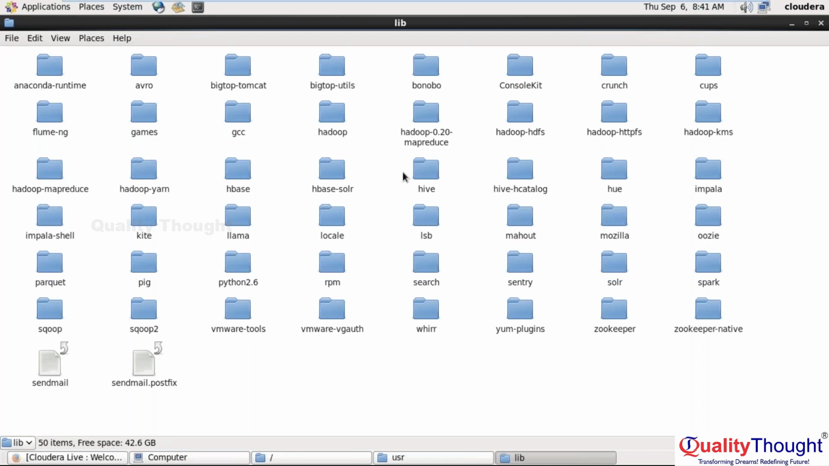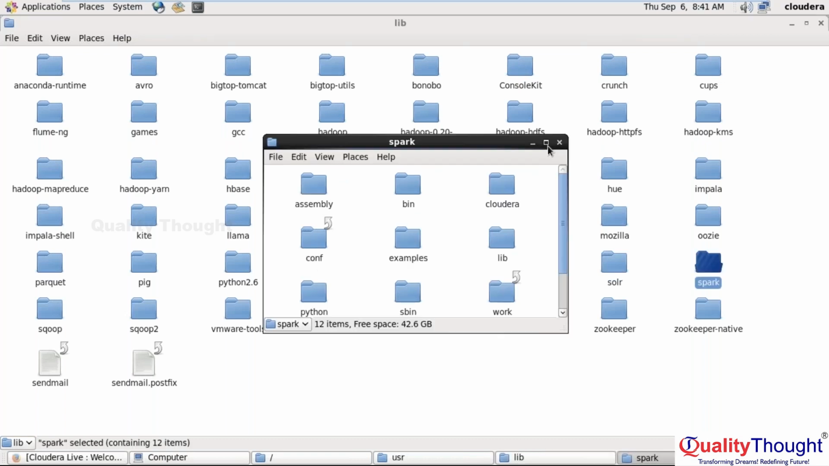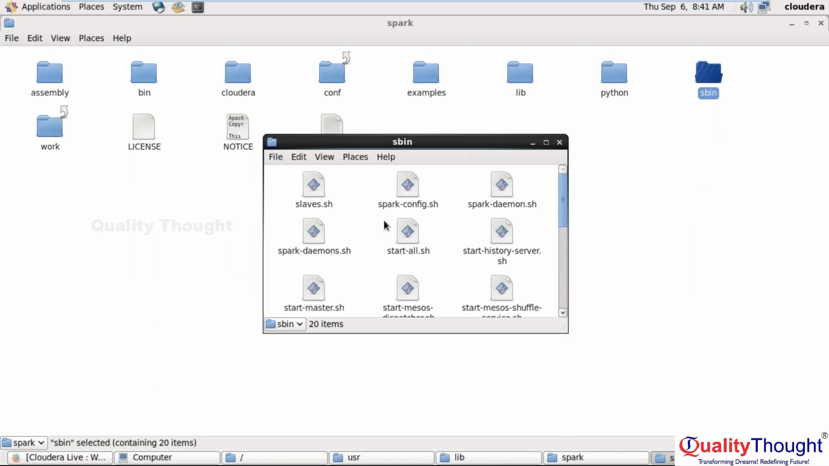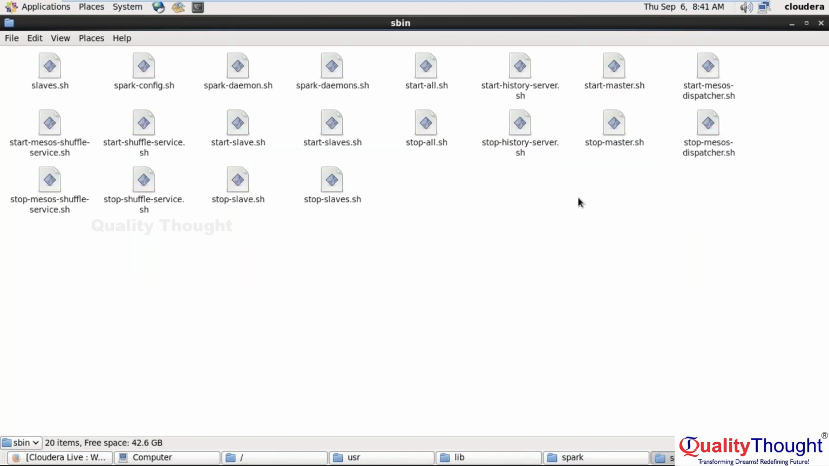In this Spark, we have the sbin directory. Under the sbin directory, we have the Spark scripts: start-master to start the master process, and start-slave to start the slave machine. We have two scripts, one to start the master, another to start the slave machine.